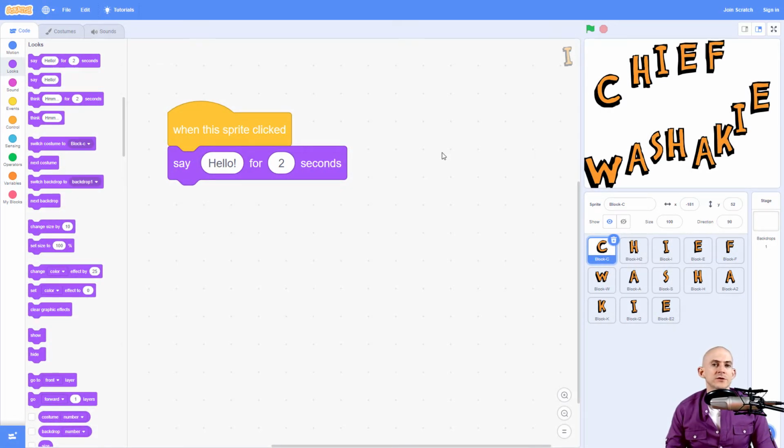In this video, I want to show you how you can add and change your backdrops when you click on a letter. So we have our code so that when we click on the letter C, it says hello. Cool, super exciting. But I want to make it so that it actually changes the backdrop.